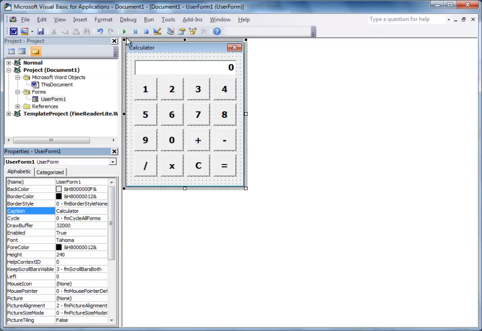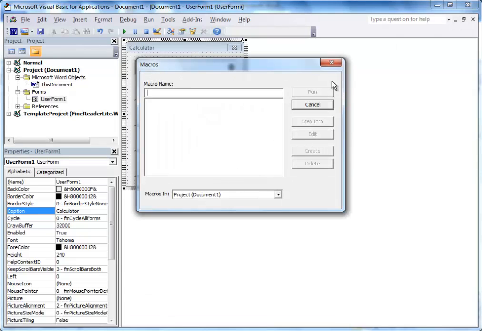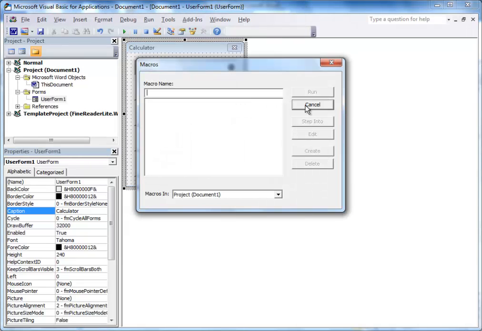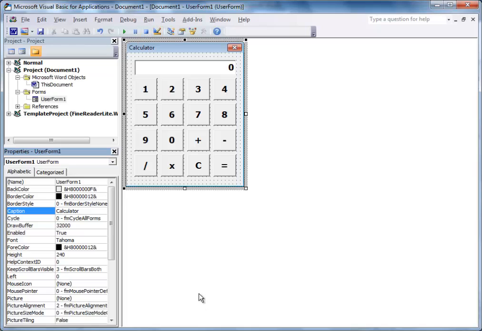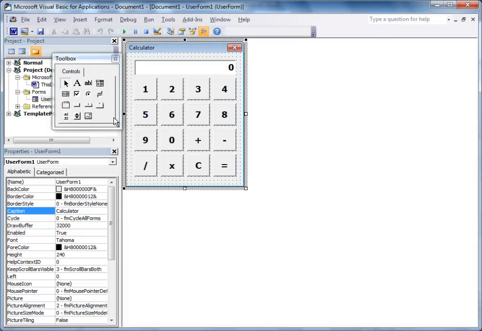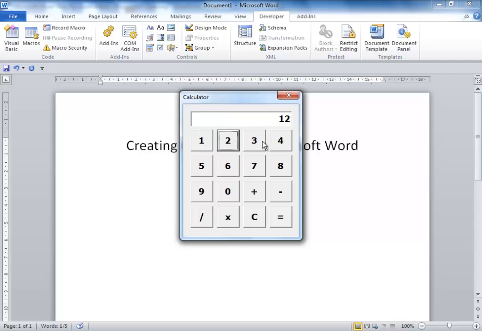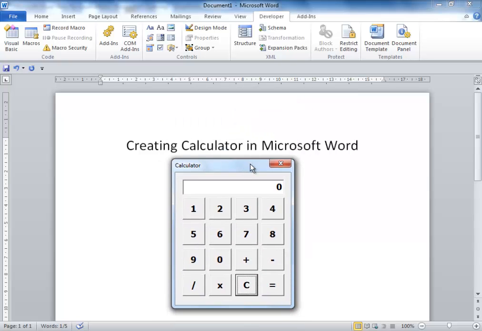You can see that, guys. It's so easy in Word. Alright, run. Brilliant. Times 6. Good. Clear. That's how you create a calculator in Word, guys.